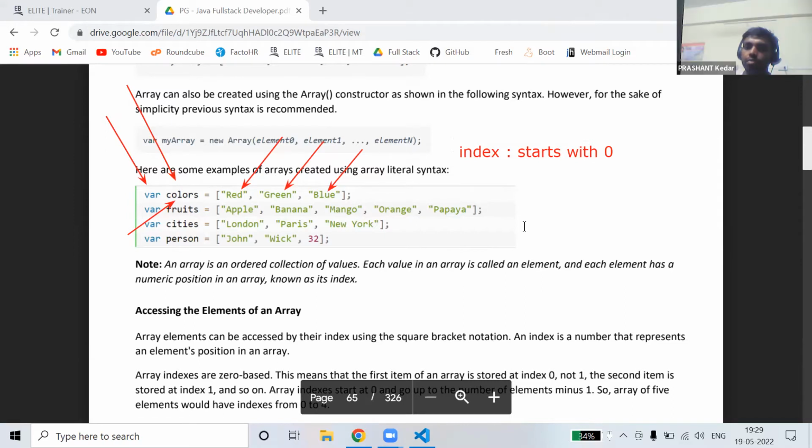It's red, which is the index of the first element, and now it will increase: 0, 1, 2, 3, 4, and depending upon the number of elements, it will keep increasing.